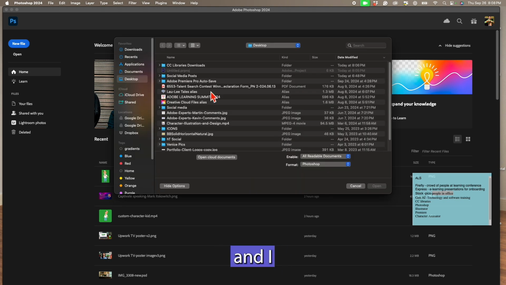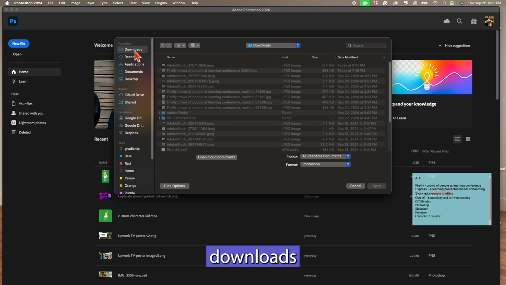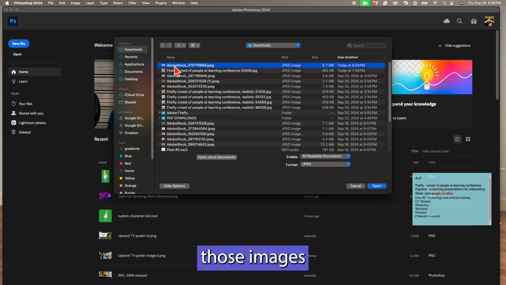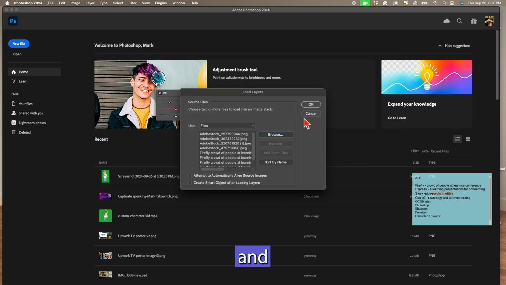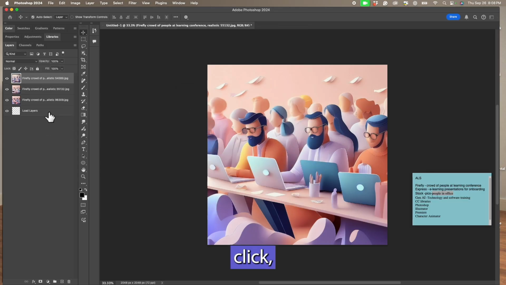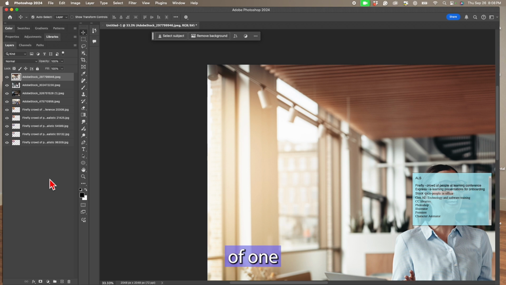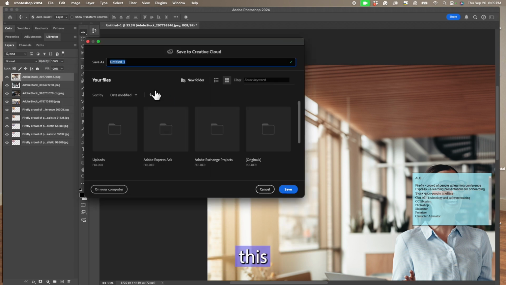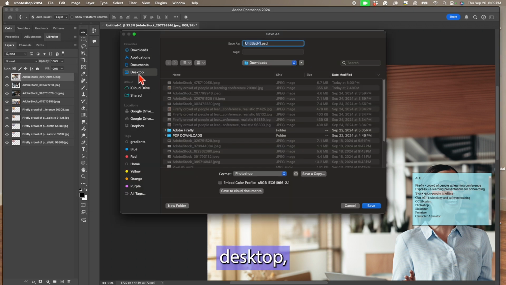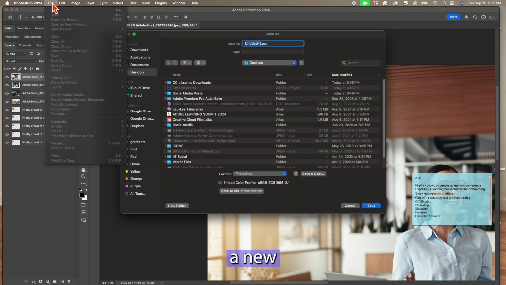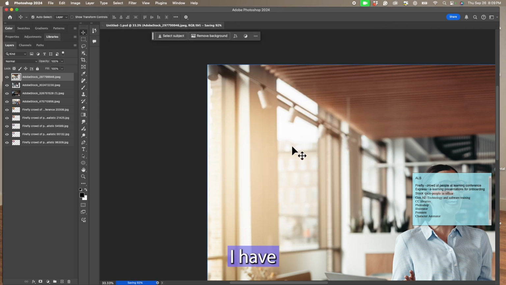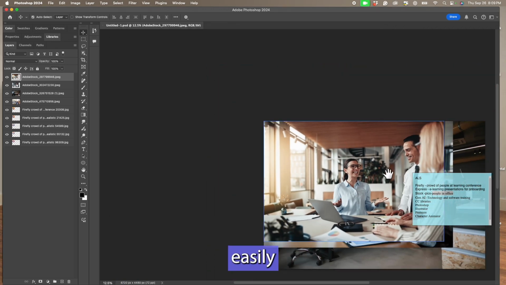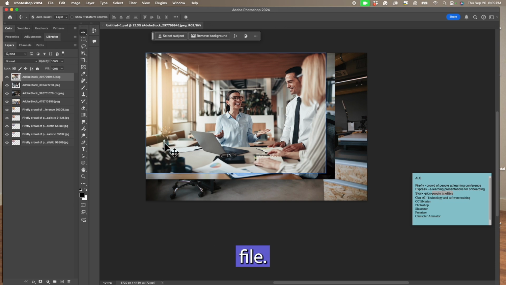So I'm going to click on Browse, and I can browse to my downloads. And I can click on all those images that I just quickly downloaded, and boom, press Open, and that's it. In one click, they're all now inside of one layered Photoshop file. Pretty cool. I can just do a File Save As and maybe save this to my computer, maybe on the desktop, putting it into a new folder, and I'll press Create and I'll save that PSD. So now I have this PSD with all my images easily all together in one file.